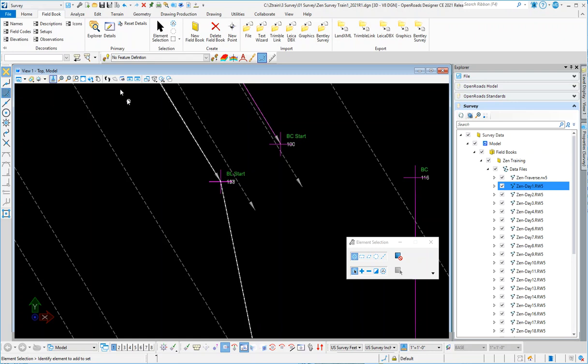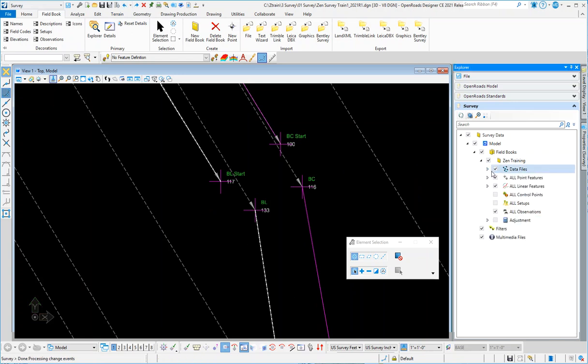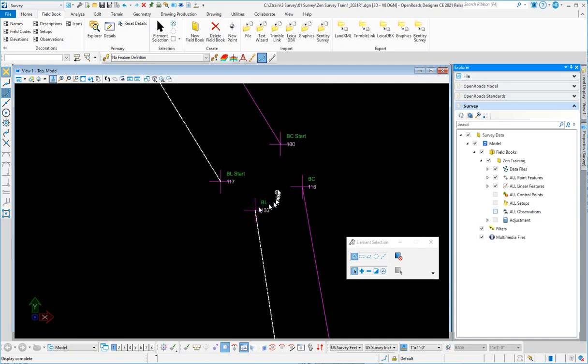Okay, let me take this one step further. Let me undo some of this and get it back to where it was. Kind of tweak that around. Okay, so that's basically where that was. I'm going to go ahead and turn off these observations.